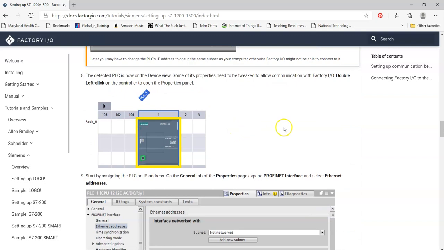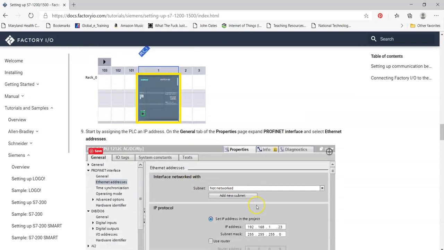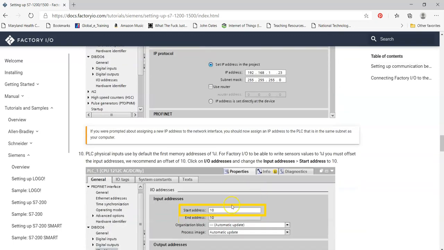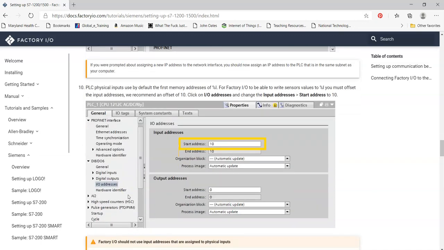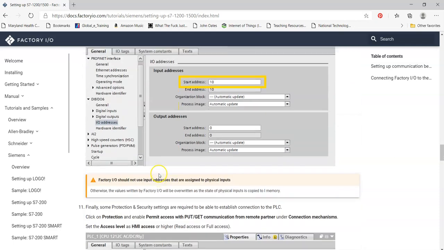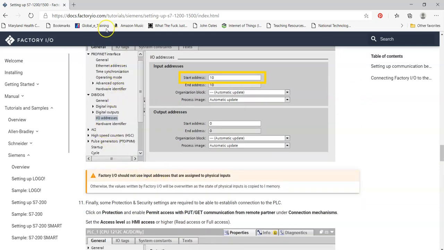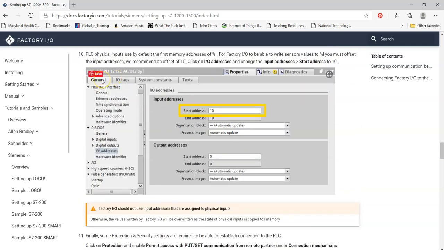But the two things that you need to do to set up the PLC to work with Factory I/O, and here's the Ethernet address, one of them is the start address. Normally by default it'll be 0. It has to be changed to 10. And we'll show you how you do that. It's in the general setup for these. In this general setup are all the configurations you can do to the hardware, and this happens to be one of them, the start address.